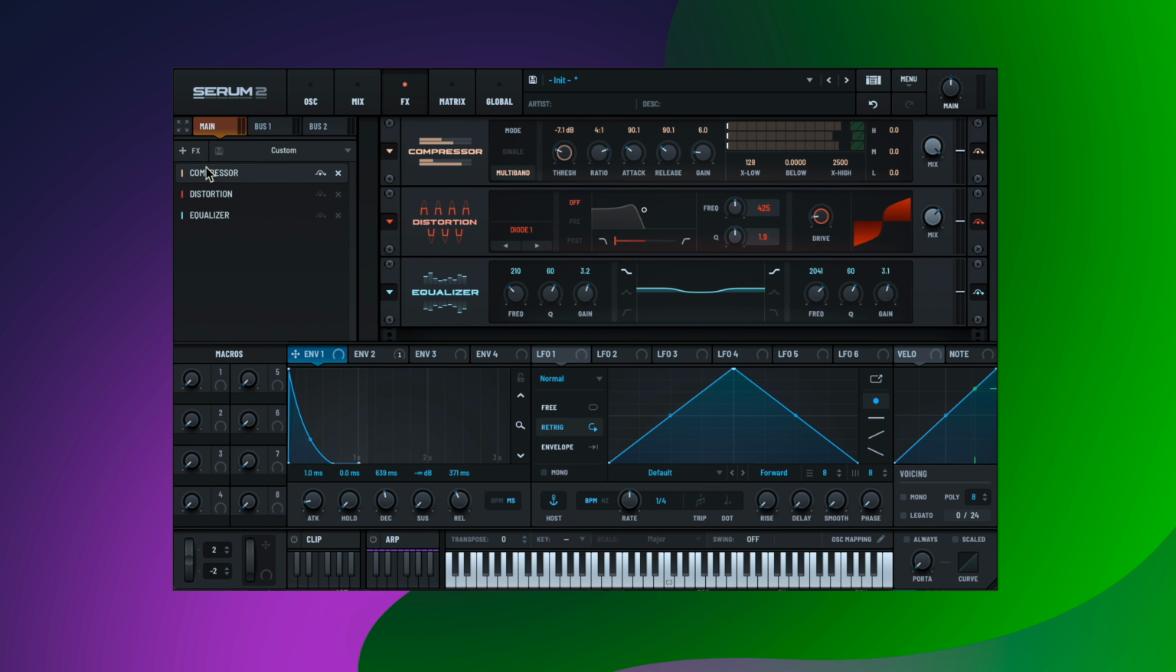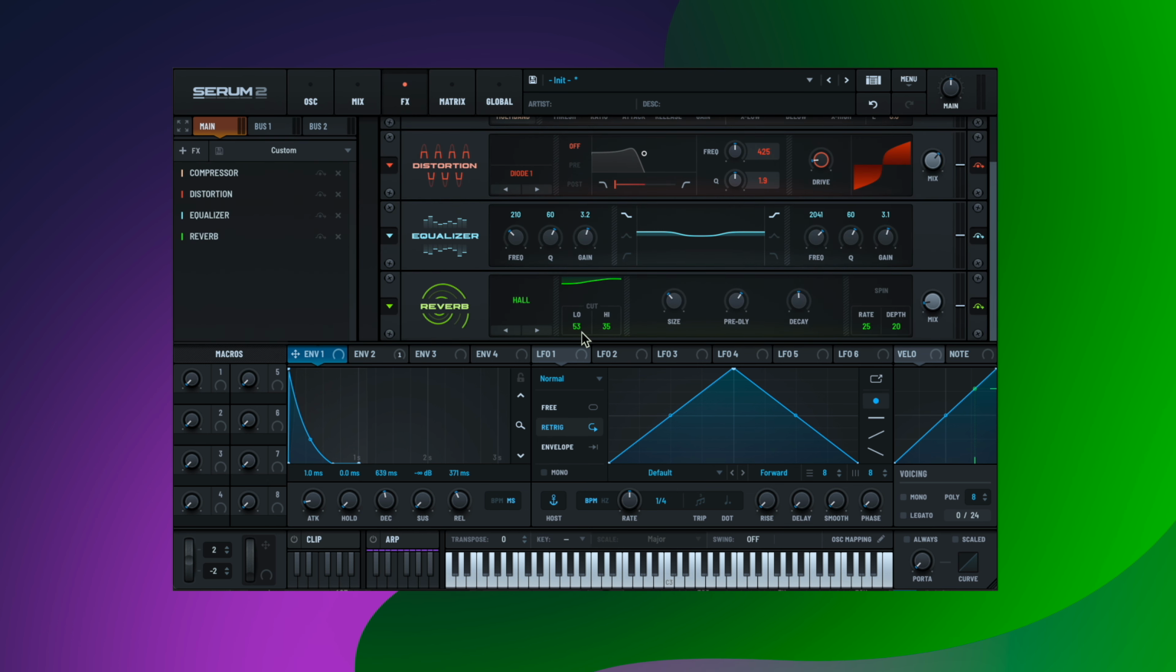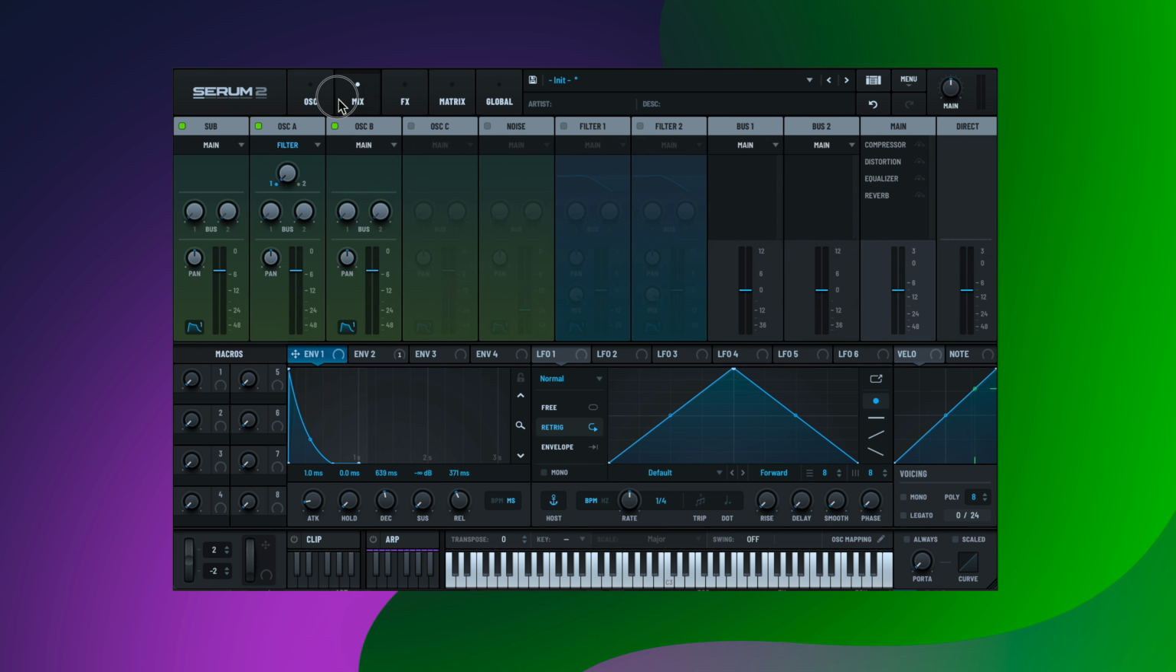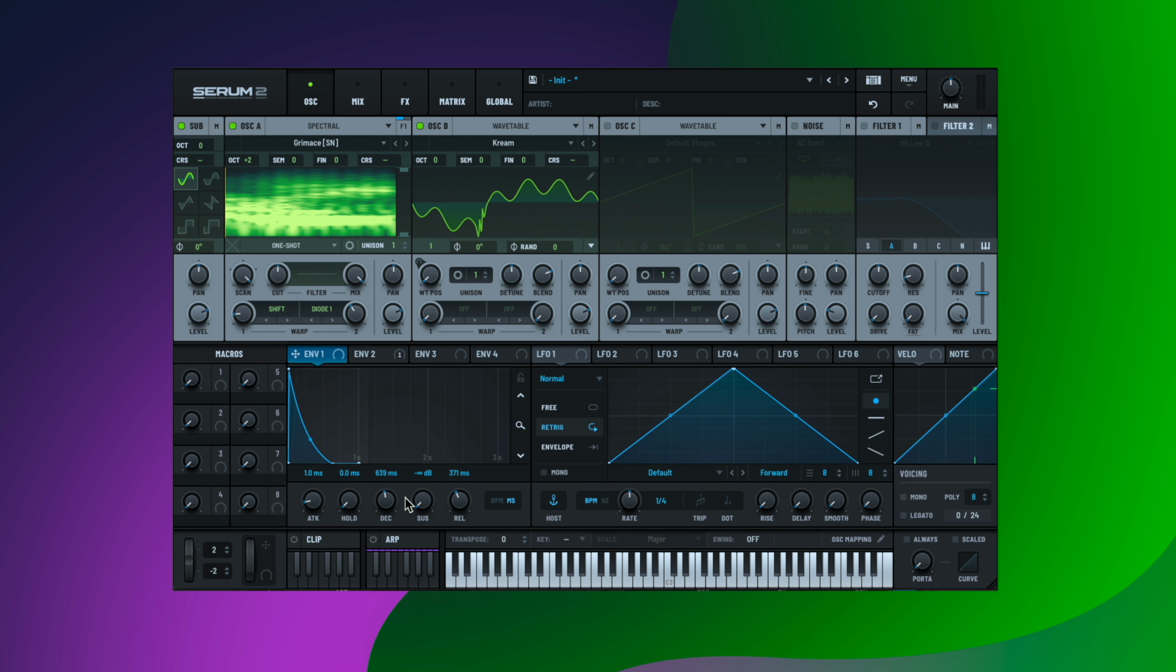Now go to your effects section, turn your reverb on, change it to Hall, throw the low to 53, the high to 35, and the pre-delay to 232 milliseconds with the decay at 5.9 seconds. And then lastly, go ahead and bring the mix down to 12%. And then go back to envelope 1 here. Go ahead and adjust the release time to 174 milliseconds. Just makes it a little tighter.